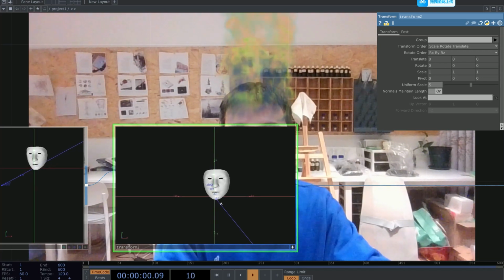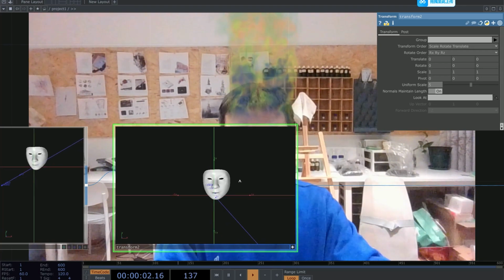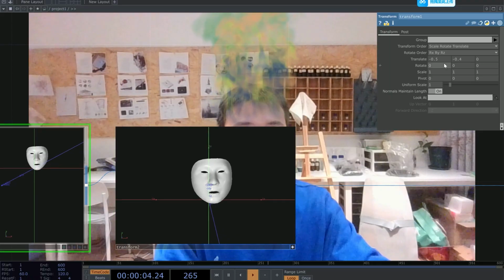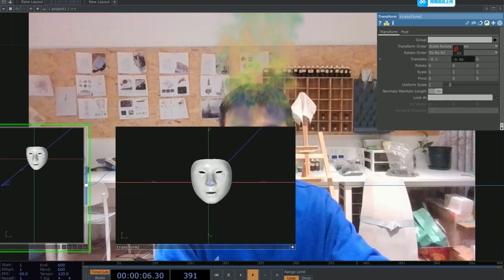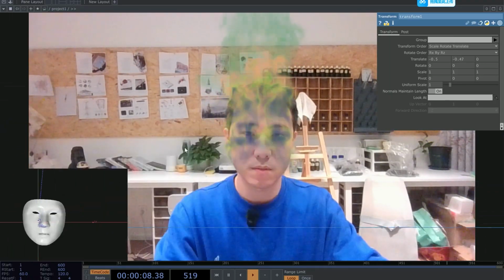We see that it's still a little bit on the way up. Let's adjust it again and go down a little bit. Okay, so it basically coincides with our face, right?